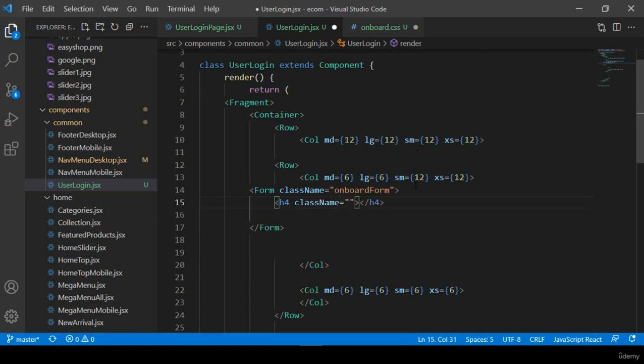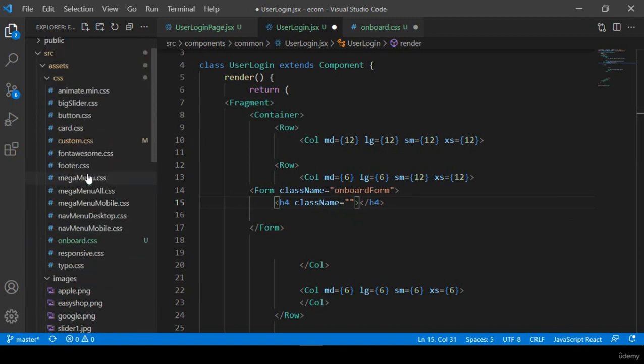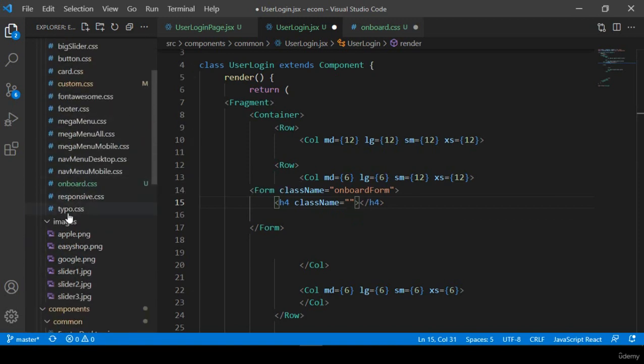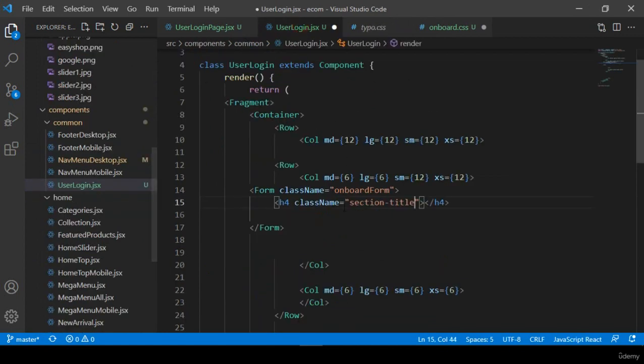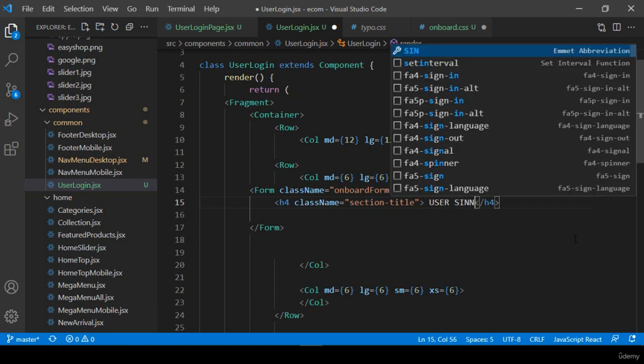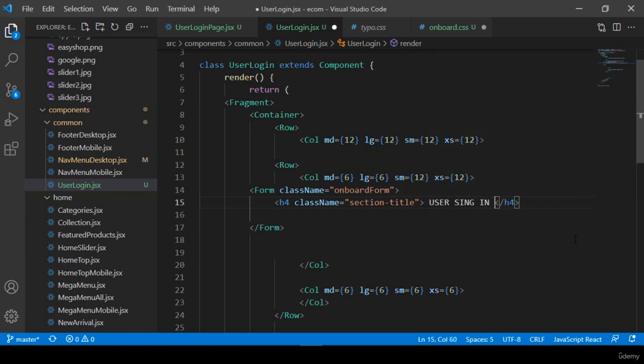For the class name, if you go to, I've already created that maybe in our typography. The type, you can see there is a section title. I want to use this section title. I copy it. I want to use that section title, and here I want to use it as a user sign in. Okay, that will be the user sign in.